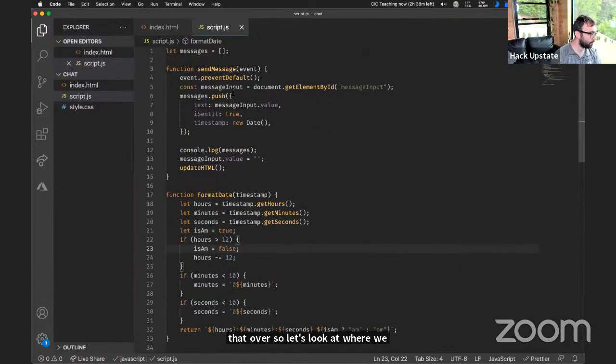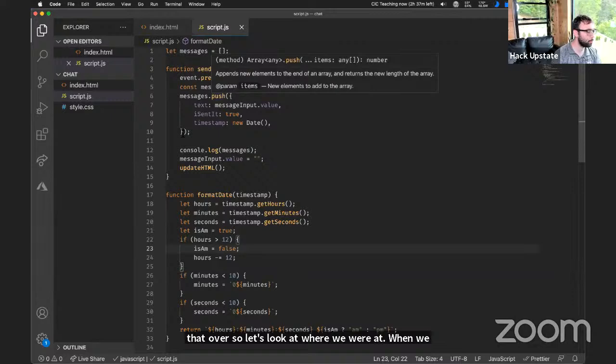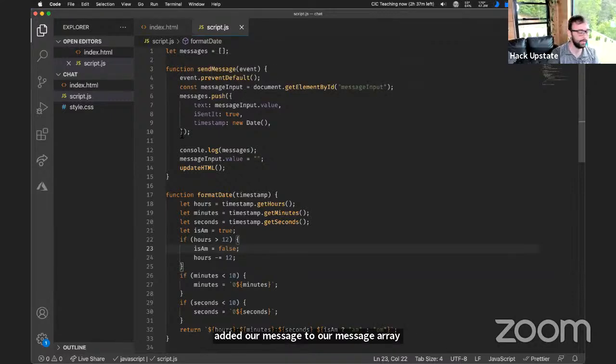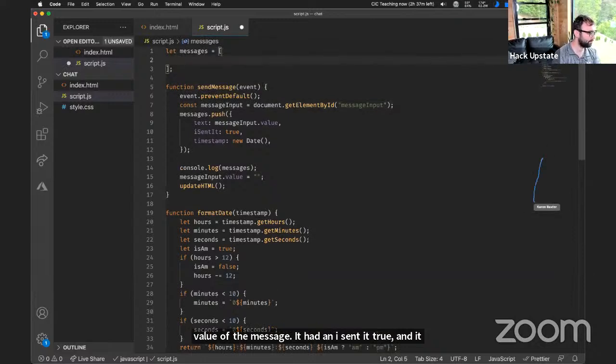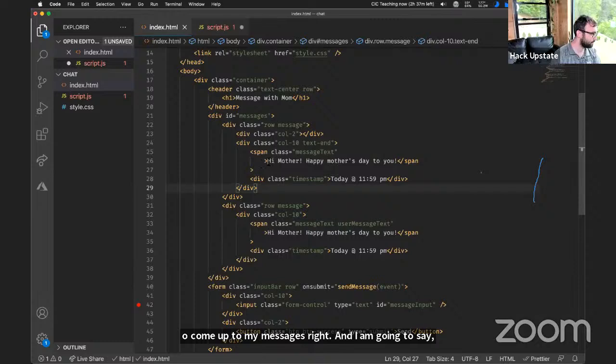When we added our message to our message array, we added an object in there, right? And that object had 3 things. It had text, which was the value of the message. It had isSent true, and it had a timestamp. So I'm going to come up to my messages array, and I am going to say my text is going to be, we're going to carry on the Mother's Day theme.